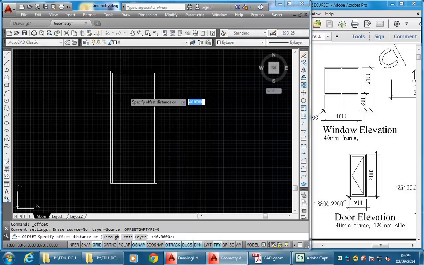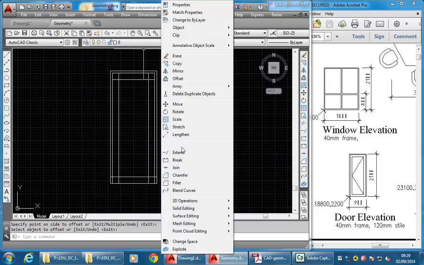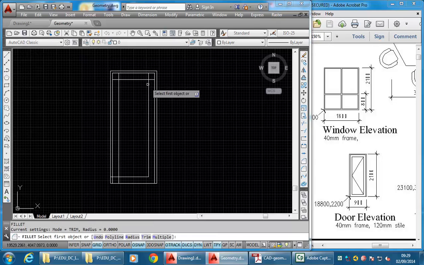And so again with offset, I'm just going to type in 120, enter, and choose each of those lines on the inside of the door jamb, and then the base of the door. And then with fillet, you can join these lines together.